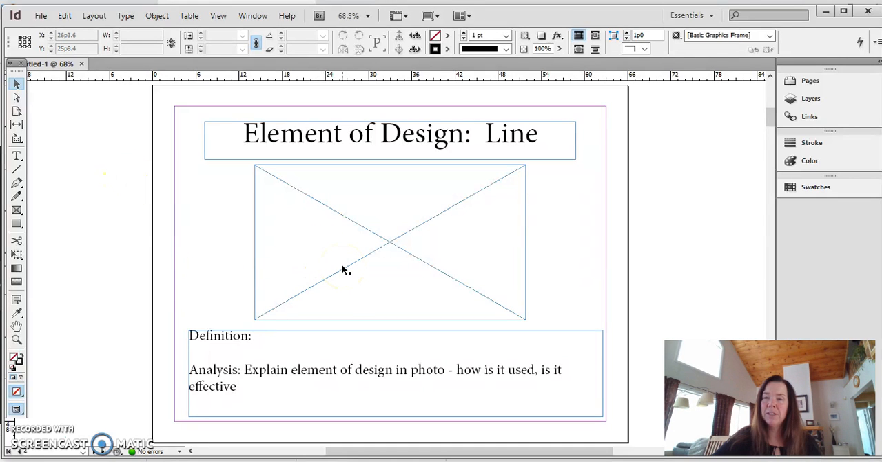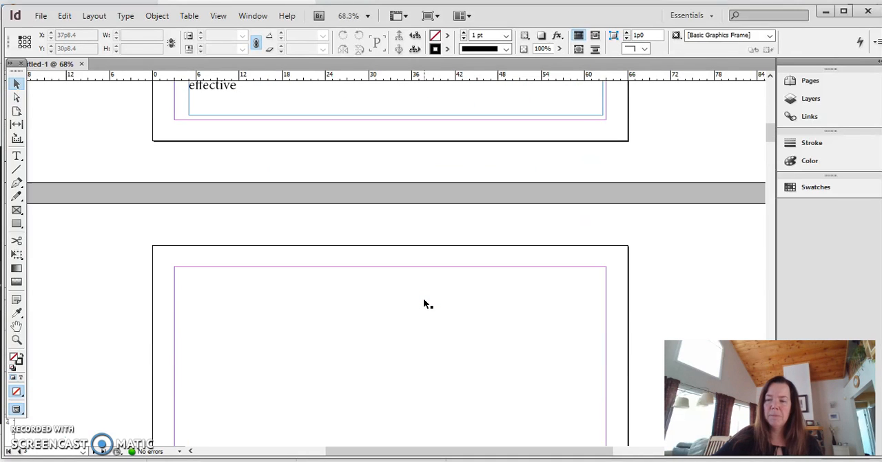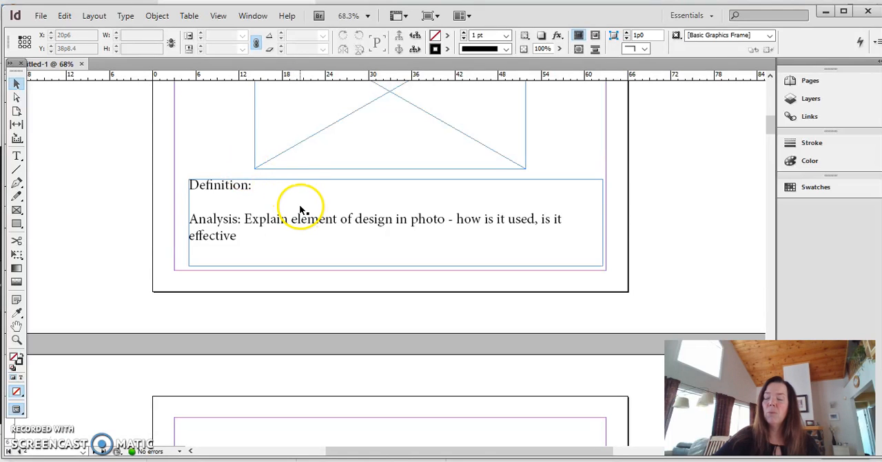I know I've given you a fair amount of detail, but I'm hoping that over the course of the week you'll be able to get all of these elements and principles of design titled. Remember, title on your slide, photo, or even more than one photo if you want. Don't forget that you define what that particular element or principle of design is, and then a little bit of analysis of that element or principle in the photo. Okay, I guess that's it.